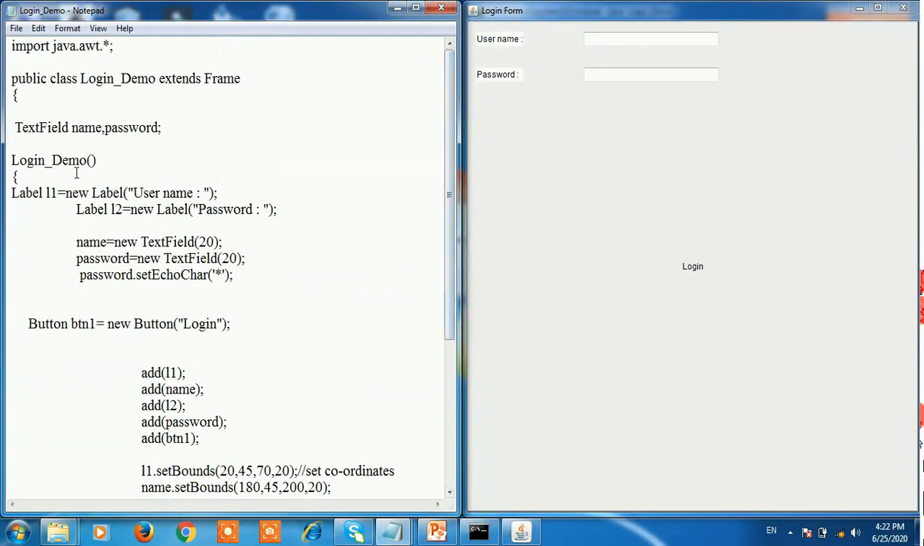Here we pass the label names, username and password. This is the username label and label 2 is password. The text field has parameter 20. It is nothing but the maximum number of characters of the text field. Name is the object of text field 1, and password is the object of text field 2.